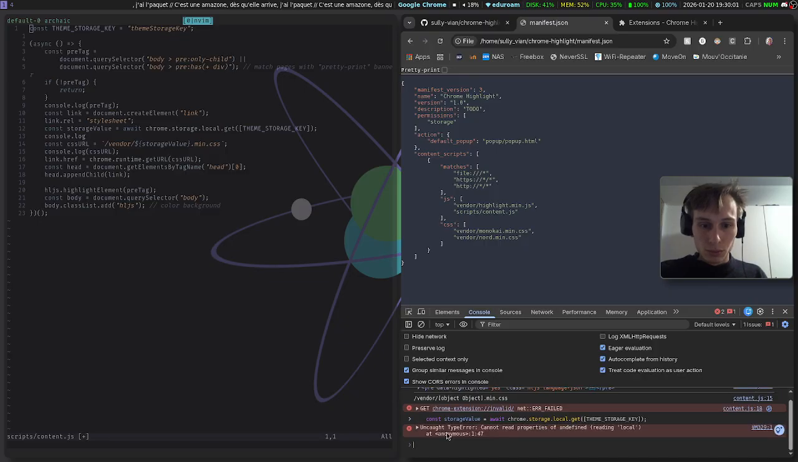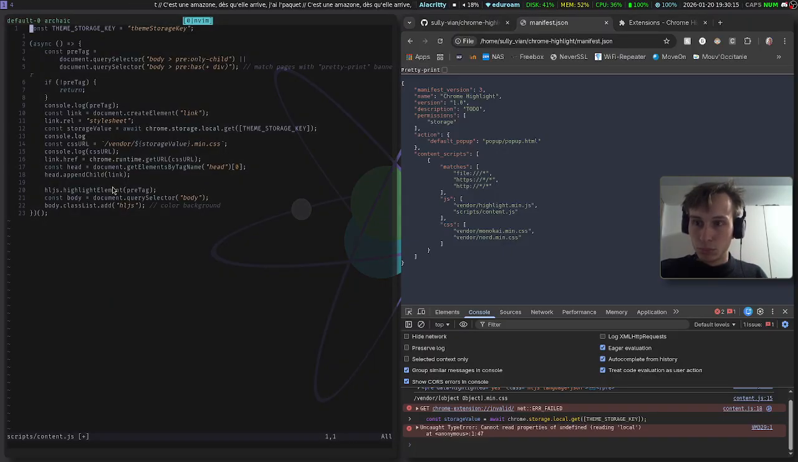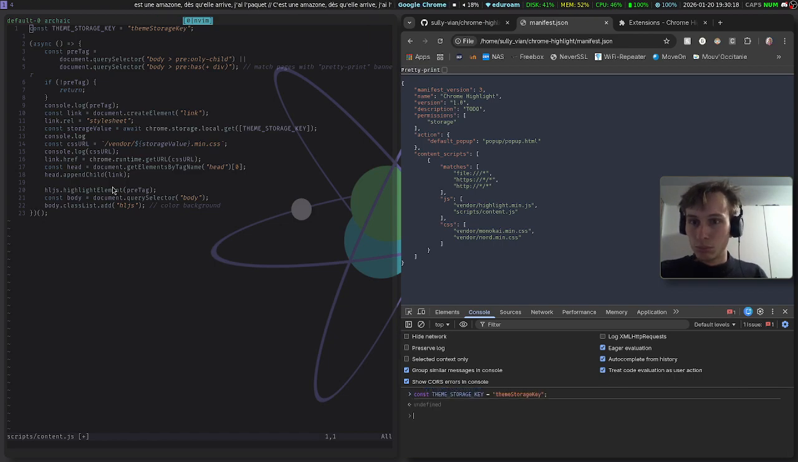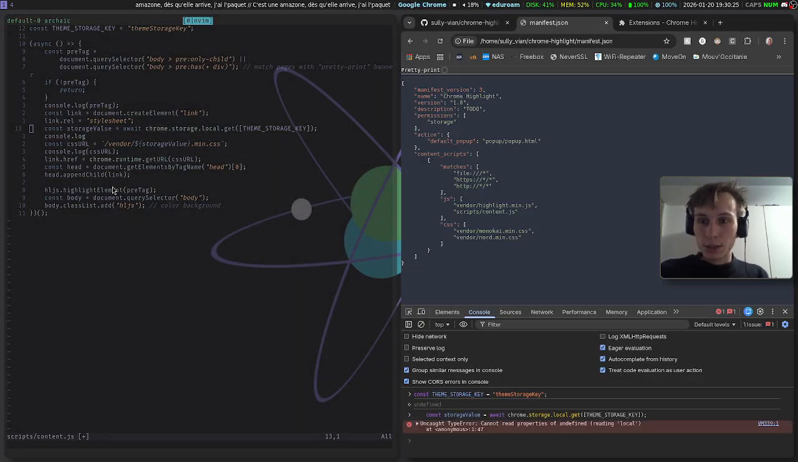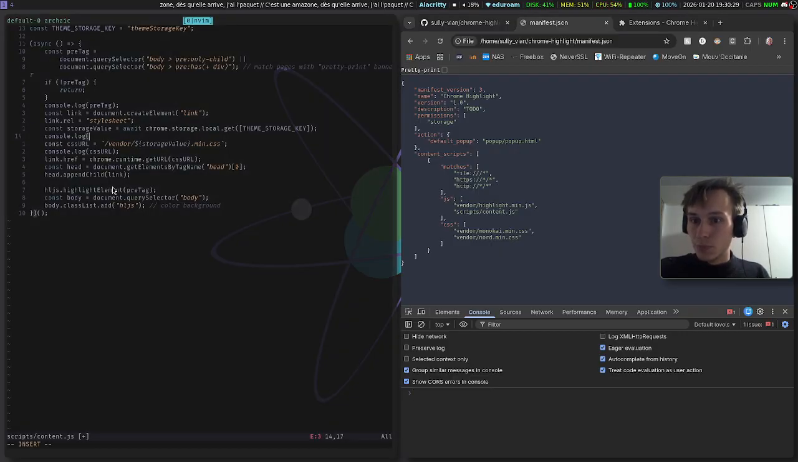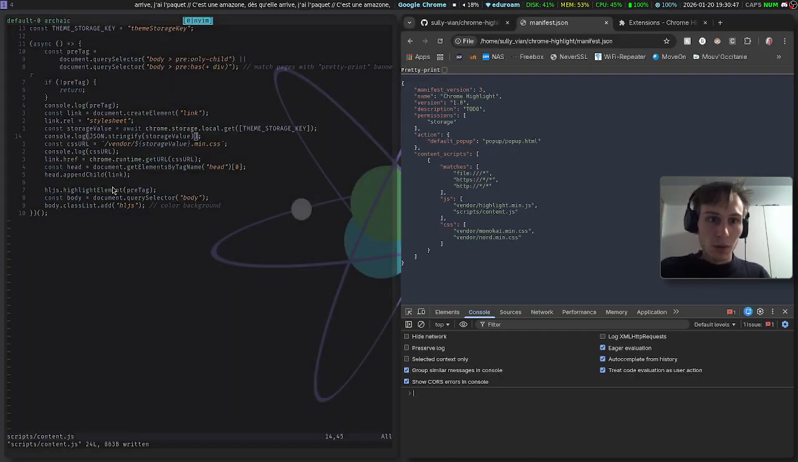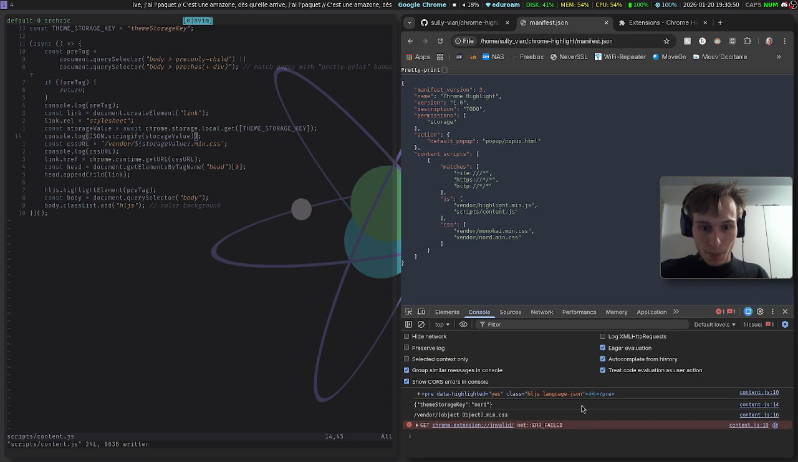I need to wait. Interesting. Okay. Stringify, if I the storage value. I forgot parentheses.